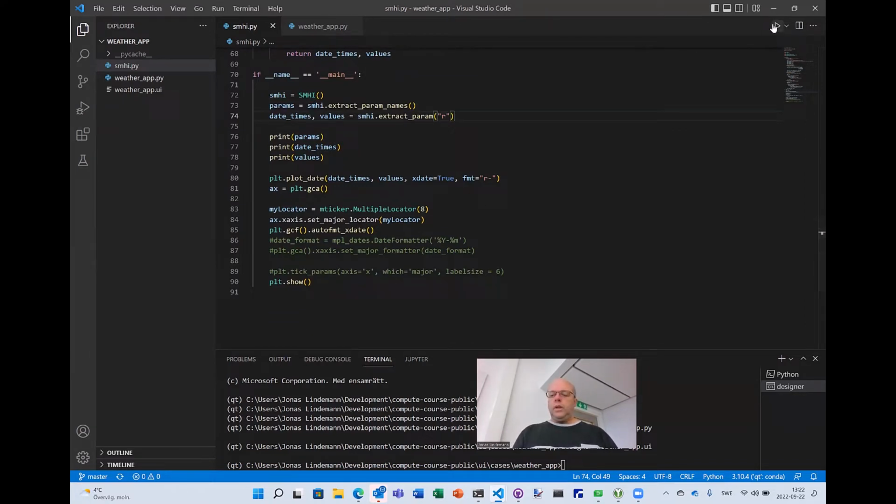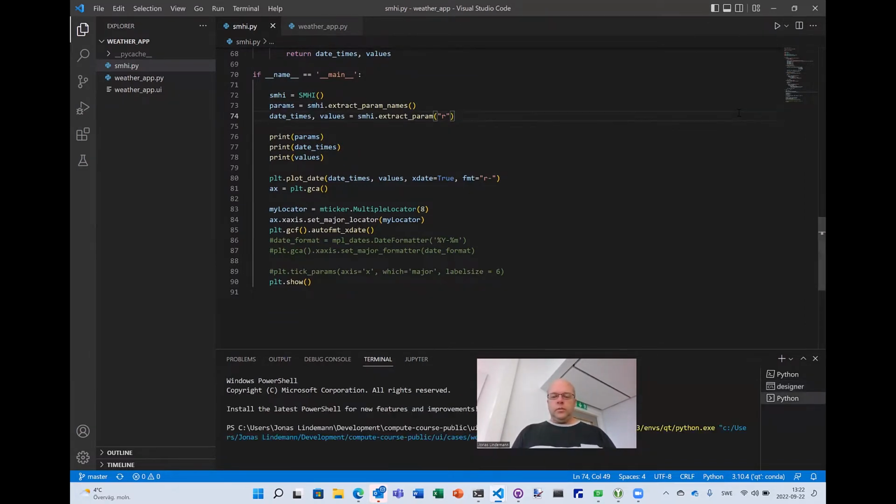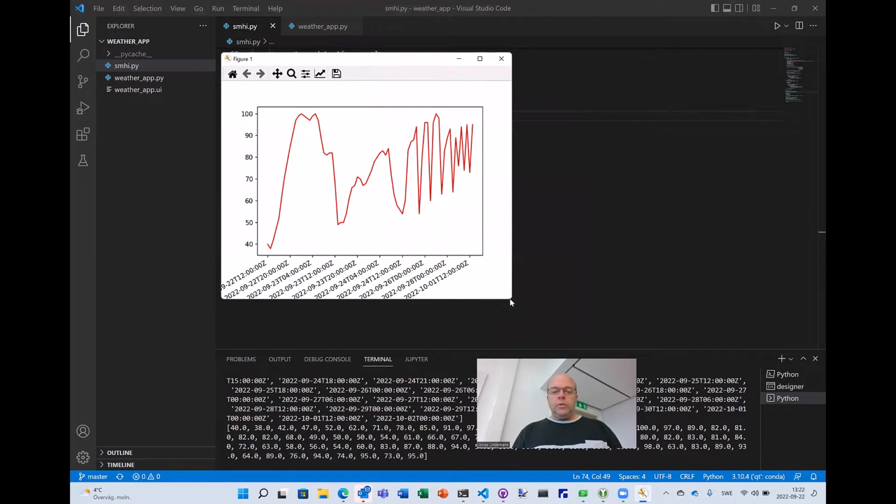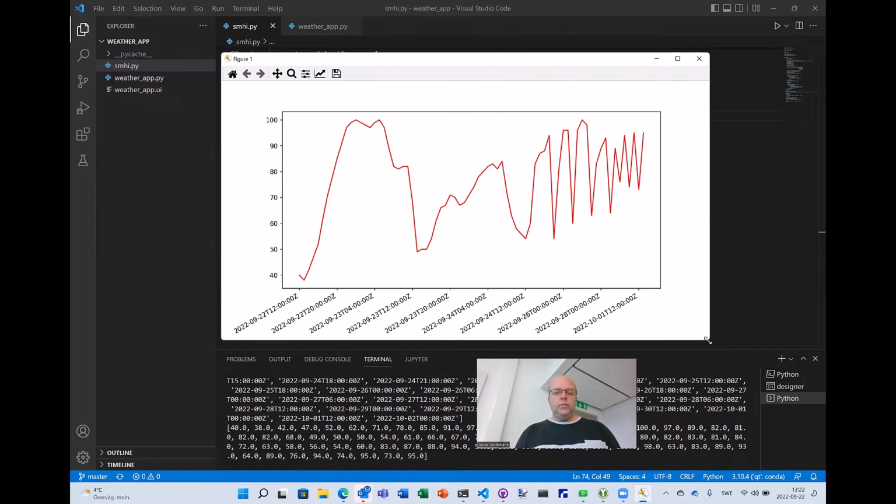So if I run this now, it just shows a plot like this. Here you have values on the y-axis, and you have the date times here, showing from which time each value was taken, like this.